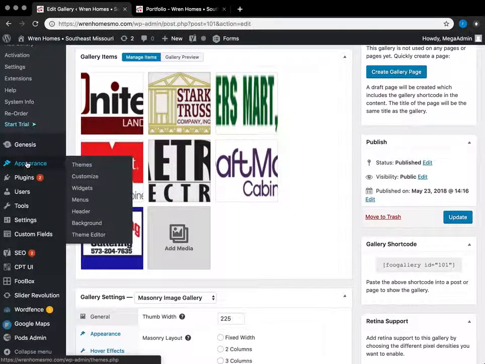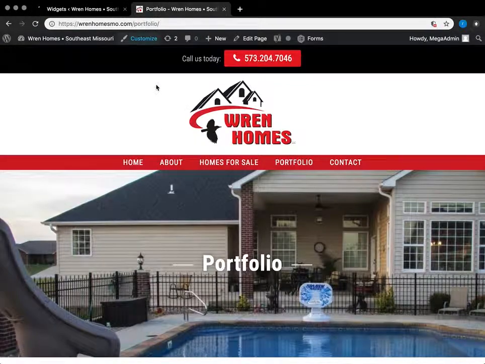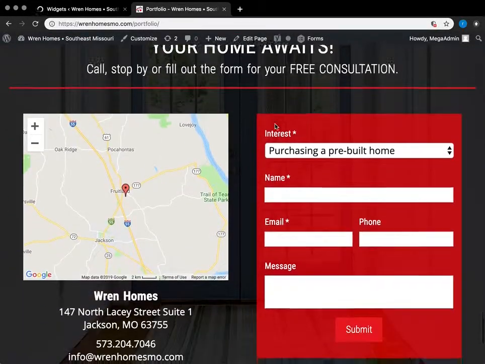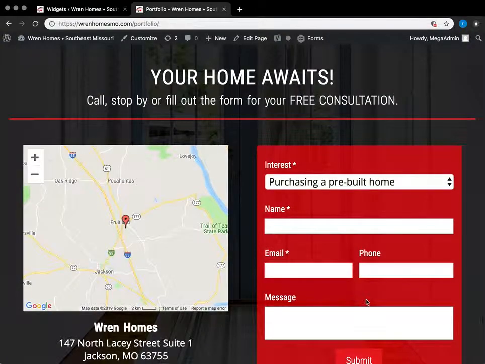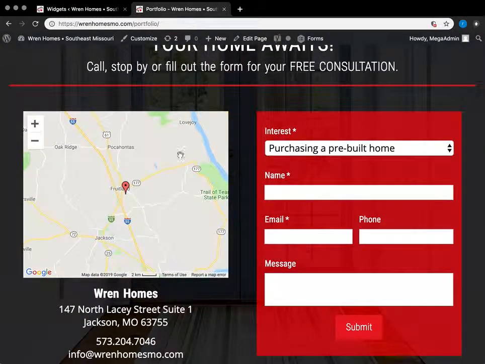So what you would use this appearance tab for is mainly the widgets. So widgets are going to include for you all your logo and then your footer. So here you have this new interest one, so there's a form in there, a map, and an address.